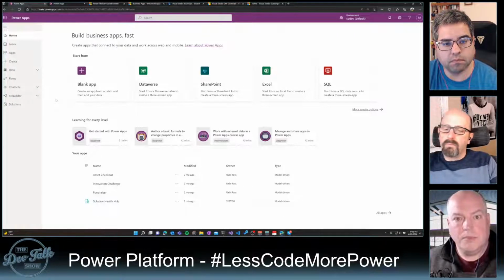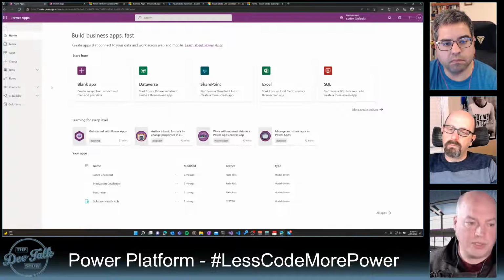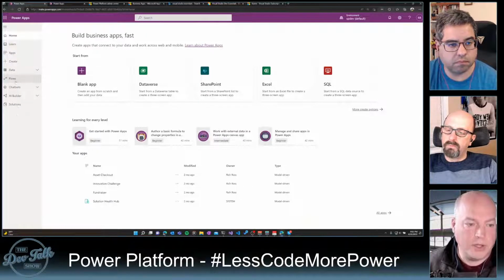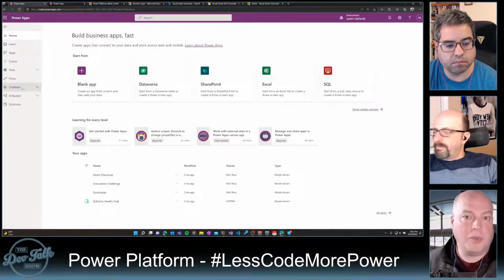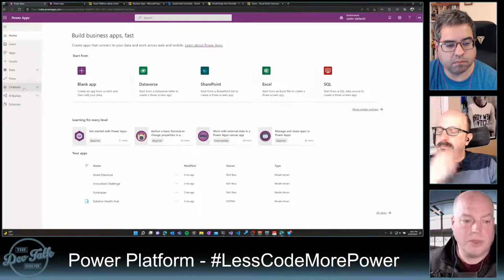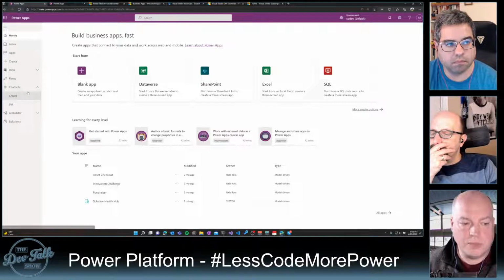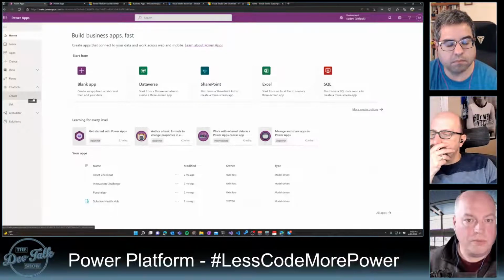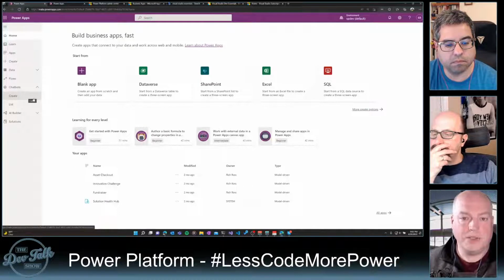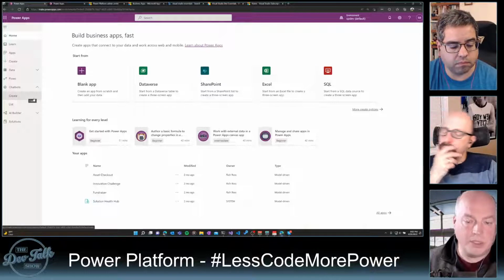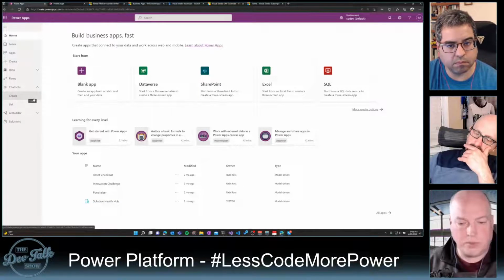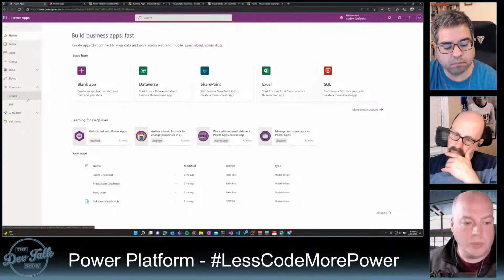So building an app is one of the things we can do. But if we look down the left here, we'll talk about flows in a bit, but we can also use the Power Platform to build chatbots, something called Power Virtual Agents. This is an ability for us to define, through low-code mechanisms, a conversational user interface, and have that deployed in a Teams environment or deployed into a web page.